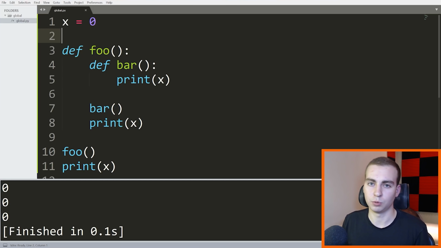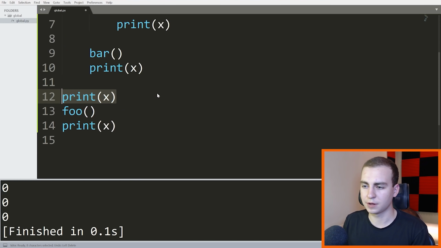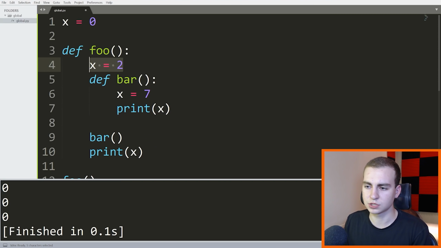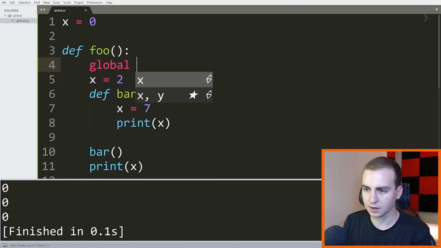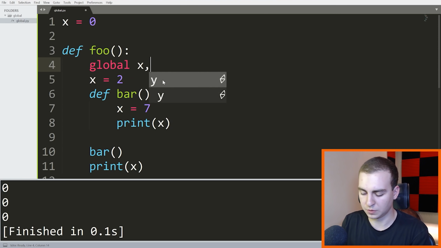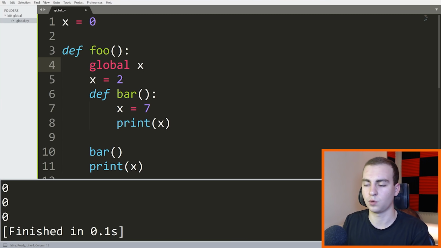Now let's talk about the global keyword. So I'm going to go back to that previous example I had. We'll keep the print statements, and we'll say x equals 2 and then x equals 7. Now inside of the foo function, I'm going to say global x. This is what you do when you want to define a global variable. You put global at the top of the function, and then you can put multiple variables here, like I could do x comma y if I wanted to.